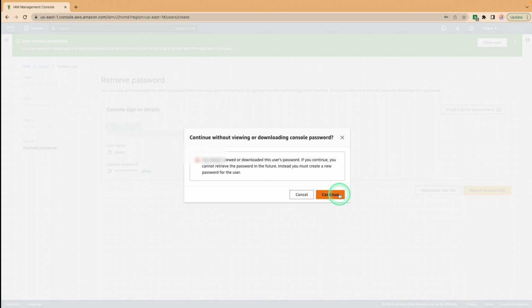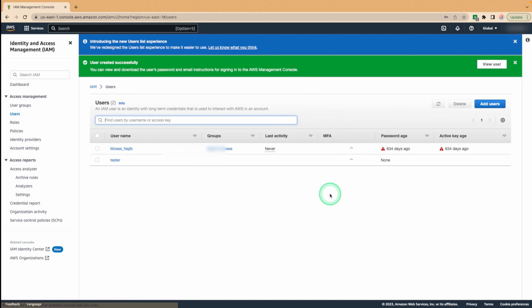Yeah, we already know our console password, so we're going to choose continue. And we can see that our new user has been created under users and they are assigned to our administrator group. And yeah, most of this we don't really care about. So now I'm going to show you how to log into the console with the tester that we just created.